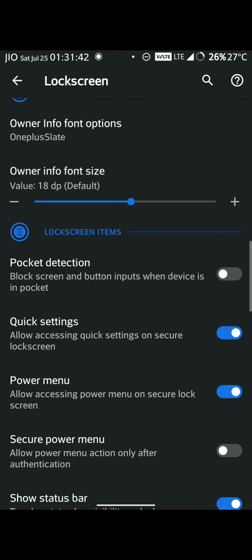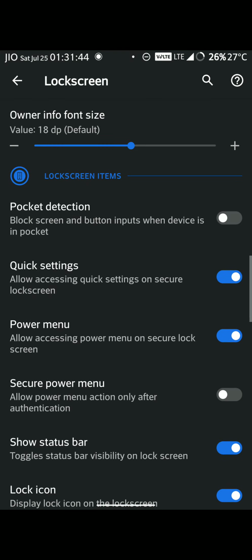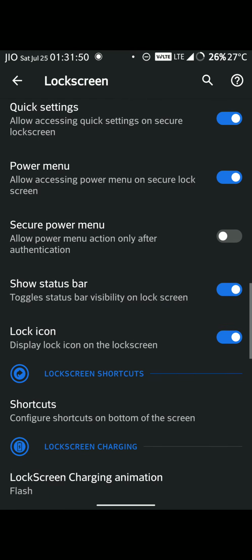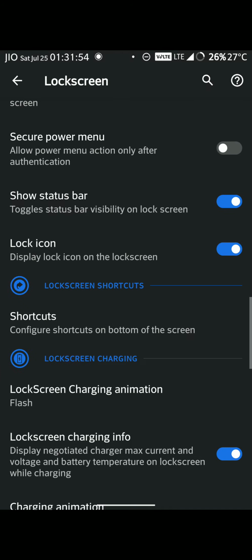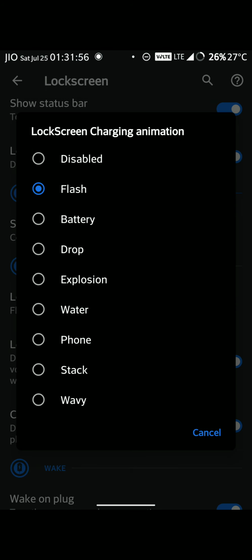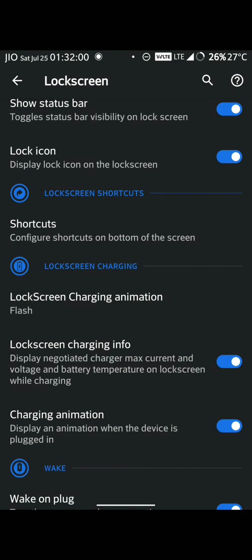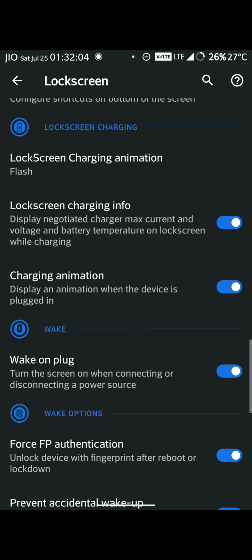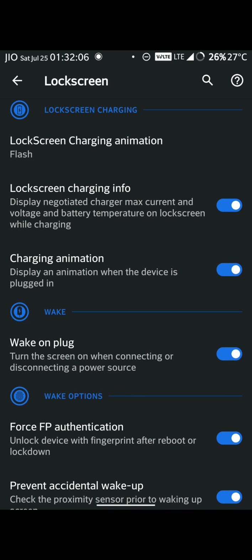Owner info, lock screen items, quick settings, power menu, lock screen shortcuts. We can change the shortcuts at the bottom of the screen. Lock screen charging animation. We have a lot of charging animations. I've currently put it on flash. Lock screen charging info, the current, etc. Ampere, wake on plug. When you connect the charger and disconnect, a light glows.